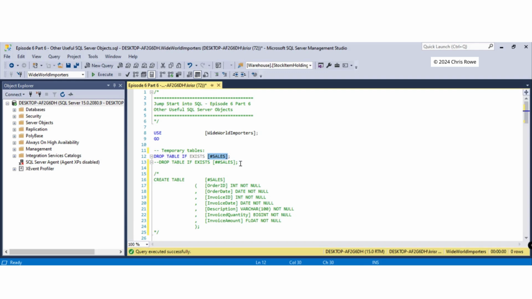Now, it's always a good idea to check if something exists before you try and create a table or other object, and we can simply do this by dropping it, drop table if exists, and then we put the name of our temporary table there. This just means that if this temporary table already exists, we're going to drop it so that when we recreate it further down in the code, we don't have an issue where it says that this table already exists.